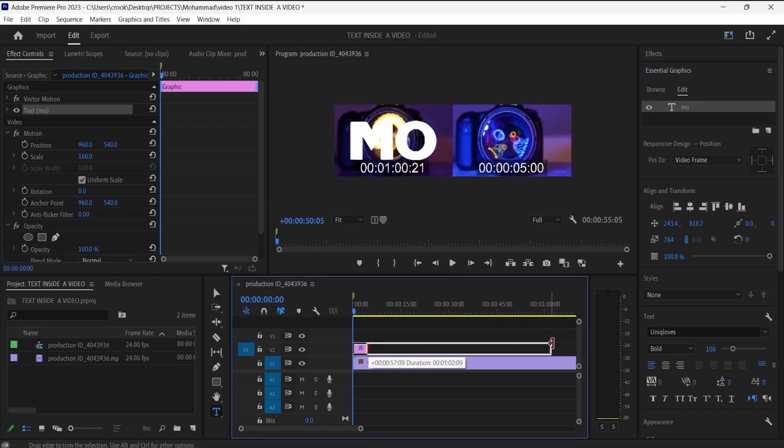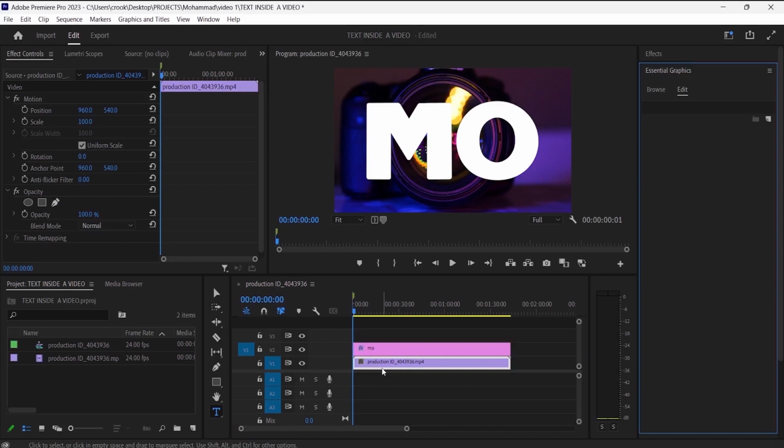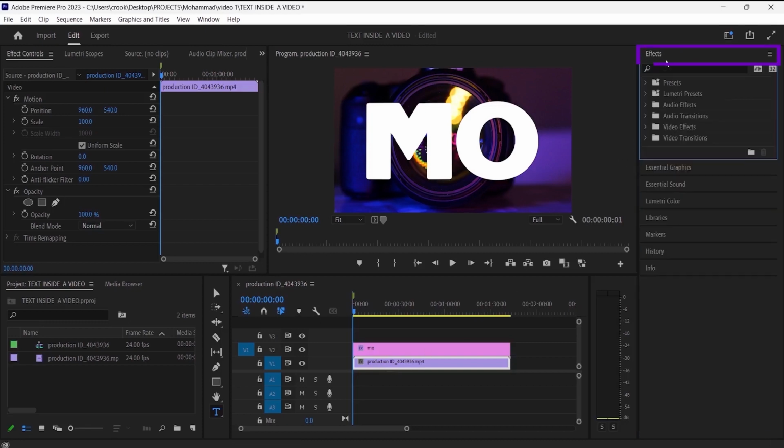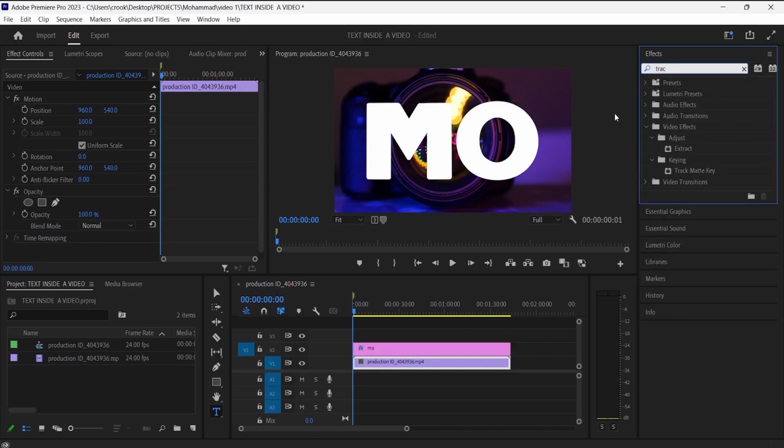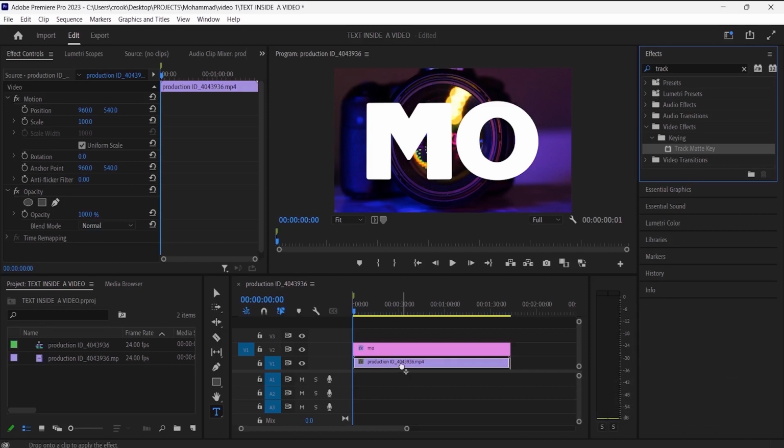So now that I have everything ready, both layers, all I have to do is add an effect on the video so it can be placed inside the text, and that effect is called Track Matte Key. So I'm going to go right here to the effects panel and search for track, and I have it right here. So I'm going to drag the effect and put it on the video layer.